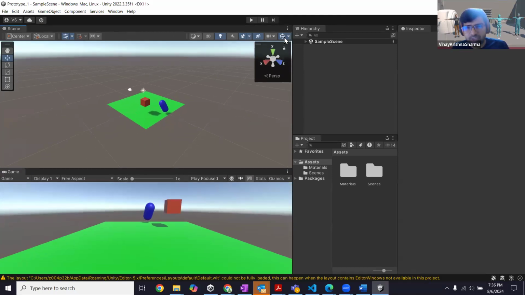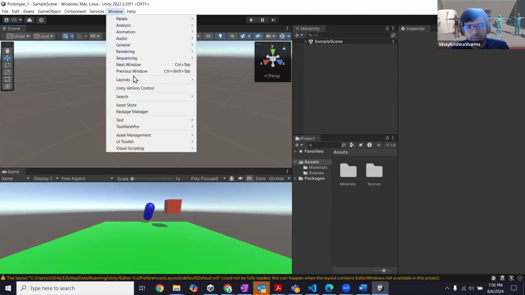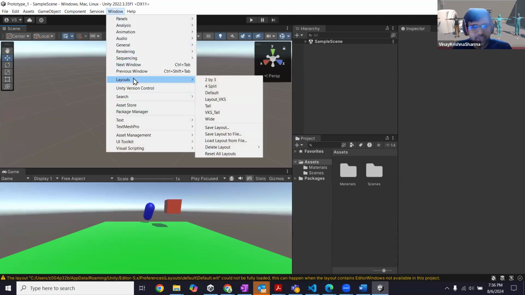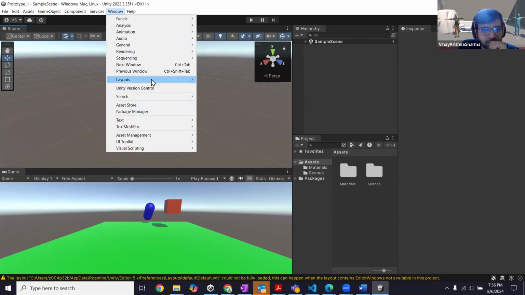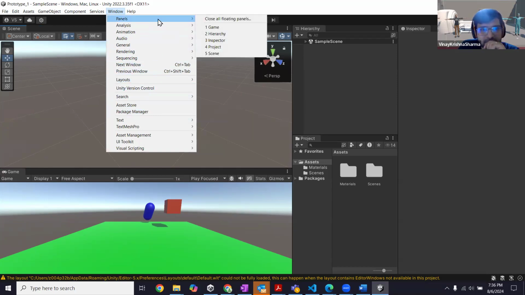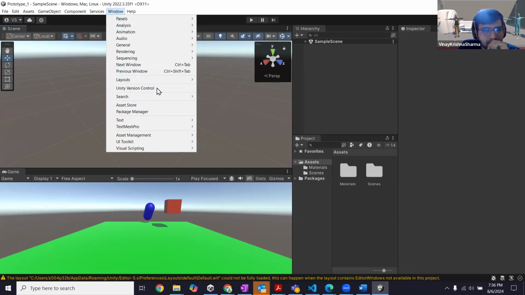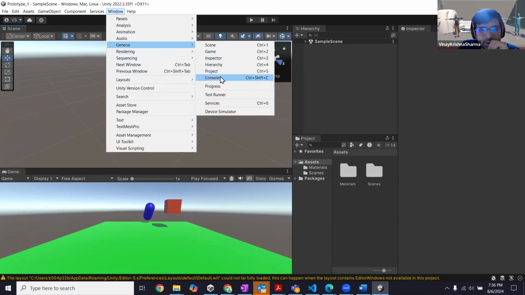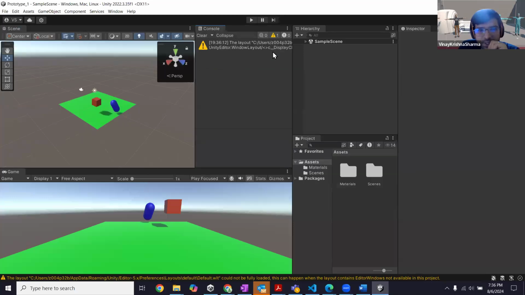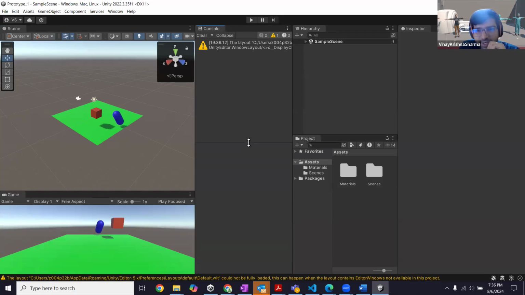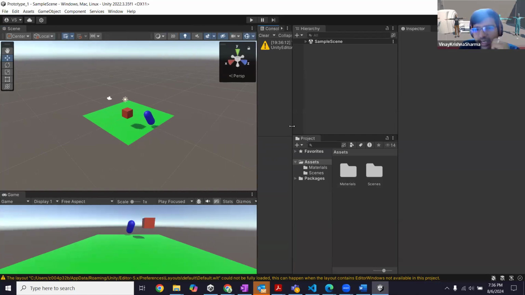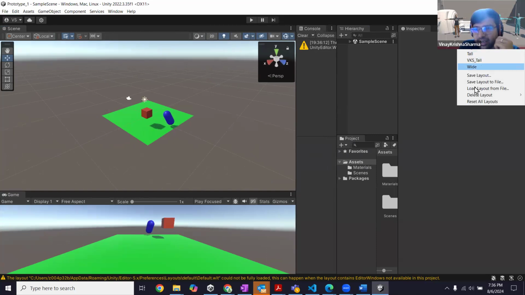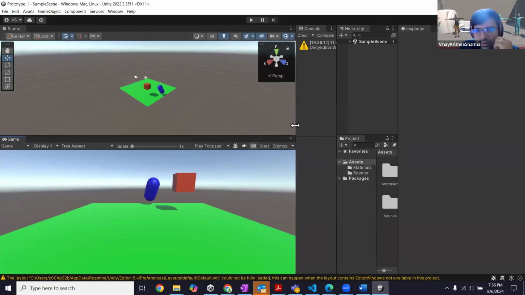If you do not see the console window right now, you can go to Window, Layouts, and there has to be this console window under Panels, General, and you can see Console. Now you tab it to this place, and again tab the game window at the bottom. You will have this kind of layout, and now you can save it with your name or anything. For saving, just click here and save layout. Let me know if you're able to do it.